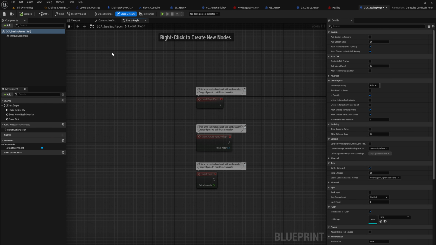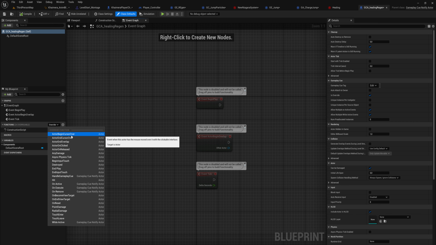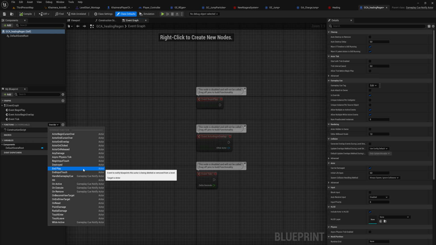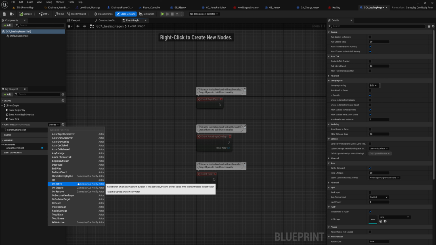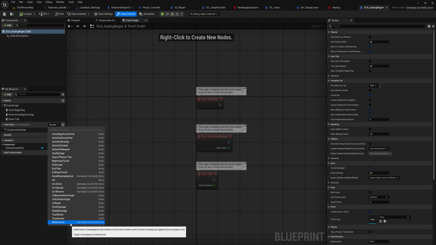And here we will see we have 24 overridable functions, which is a lot of things to do with just actors, because what we're doing here is spawning in an actor. So we have the usual actor stuff with begin, cursor over, destroyed, end play, begin play, all that kind of stuff. And then we also have the handle gameplay cue on active, on execute, on remove, and while active. Very similar to the last one.